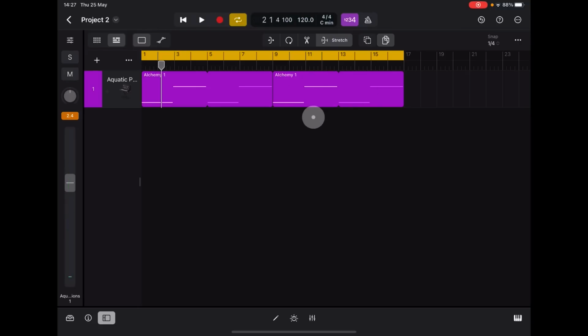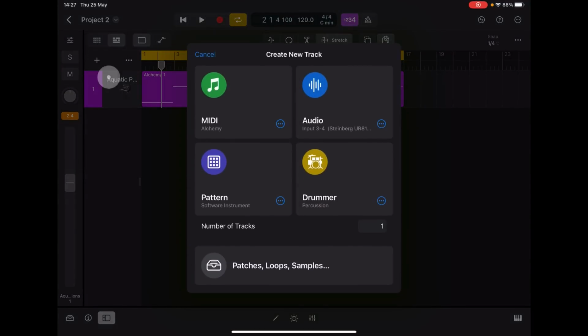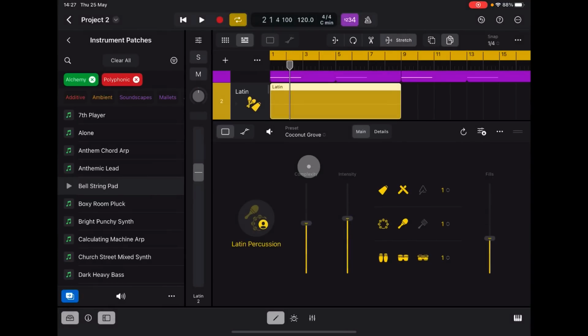All right, so let's add something else, shall we? Let's go with the plus here, and let's add a drummer. Drummers are real obvious. They are like they are inside of GarageBand, but there's more detail. Let's just make a drummer track. If you do this, it will create... I was using this Latin percussion last, so it's going to create this Latin percussion track for me. But we don't need to use that.